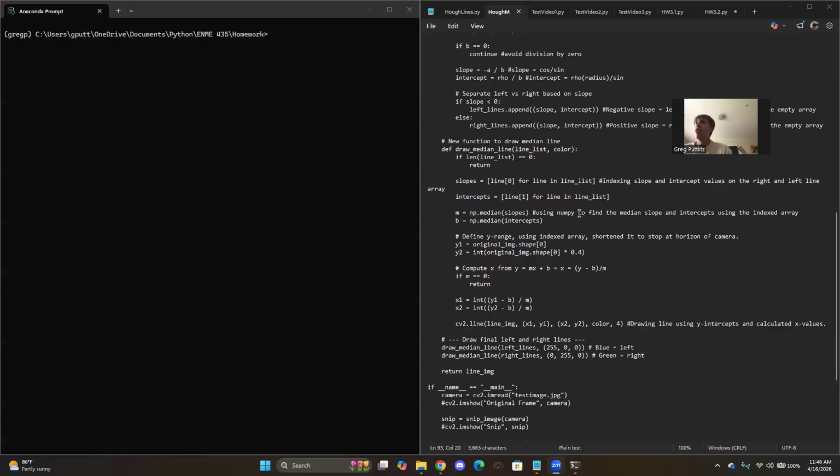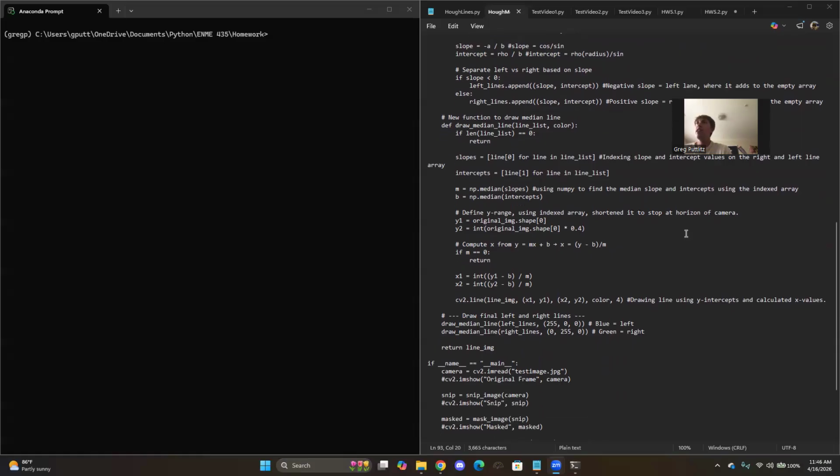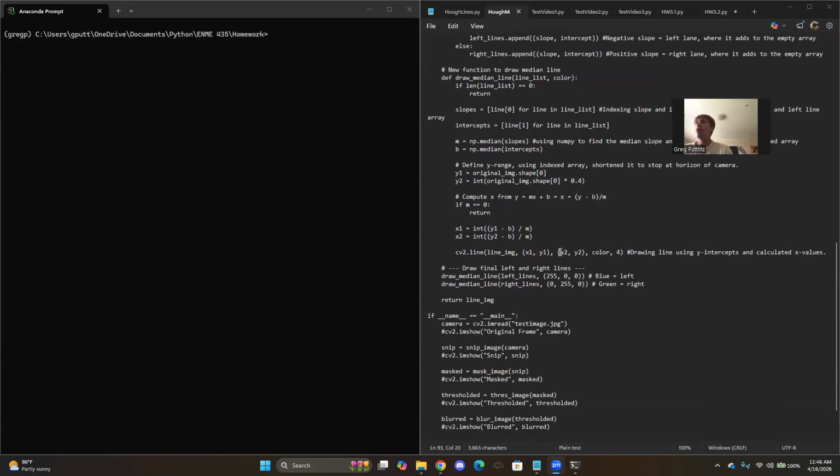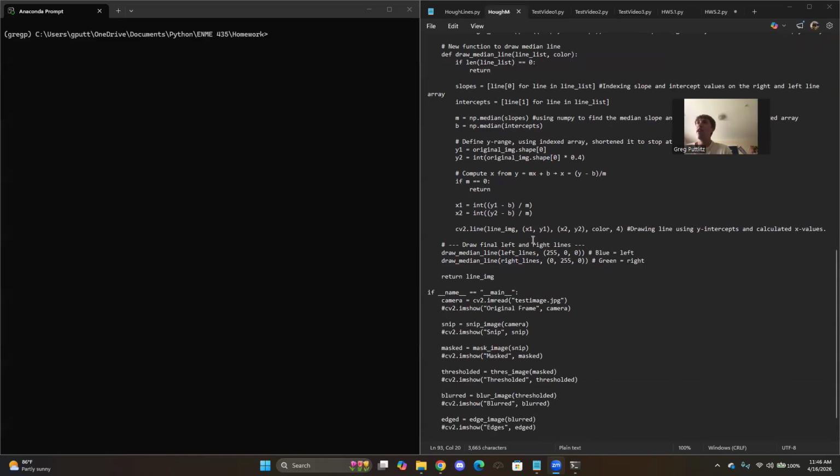Then I'd use NumPy to find the median slope and intercept of those indexed arrays. And then using the Y range, I could then shorten it at the top of the horizon of the camera, which is something I did pretty much through all 5 different videos. Then using cv2 line, I could draw the line using those calculated y-intercepts and x values, and then finally drawing the left and the right lane lines.